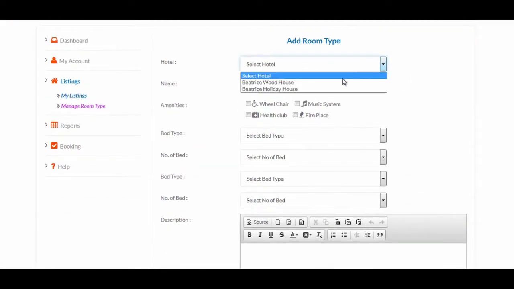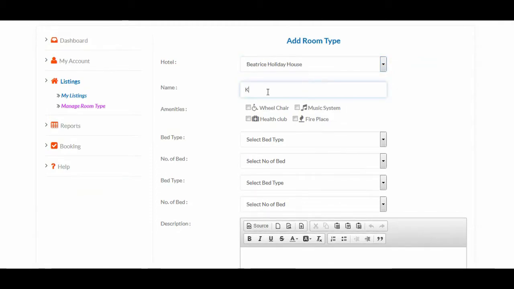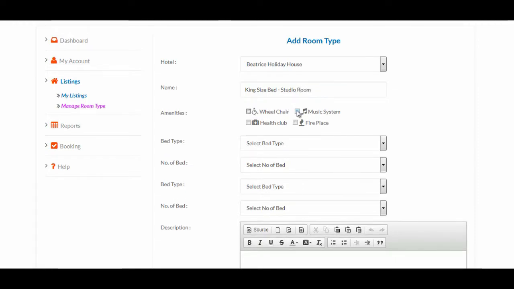Select the property in the Hotel drop-down menu. Enter a name for the room in the Name field. If the room has the amenity listed, click the checkbox on the left of each type to mark it as available.